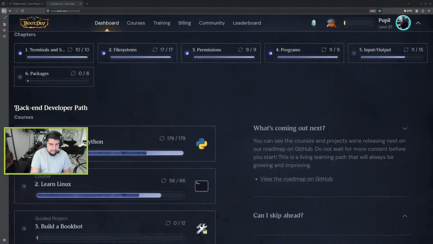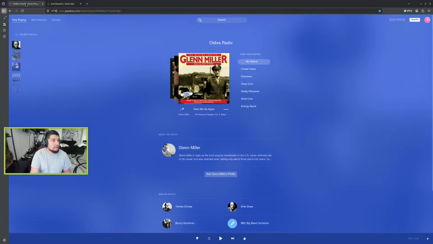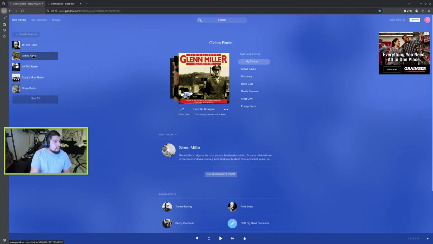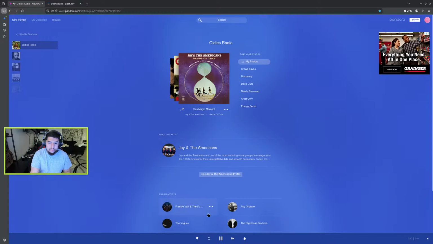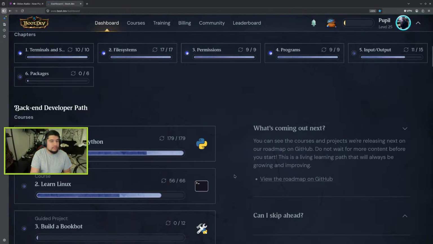Now, we're going to continue learning Linux on Boot.Dev, and I will switch the screen capture to this that you guys are watching. I am Dr. Dre Radio. No, I'm gonna be listening to my oldies radio.